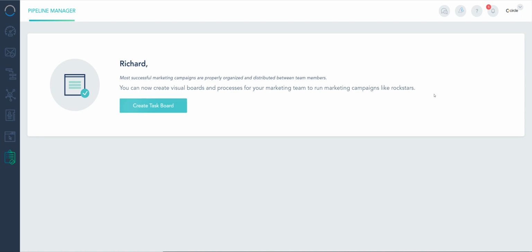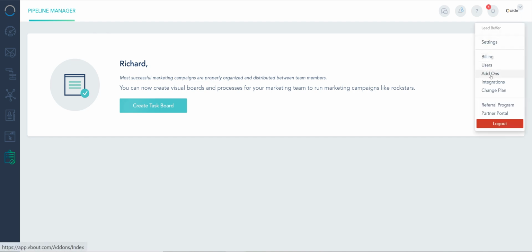I'm going to show you how you can create boards, how you can organize them, and also manage the different stages in those pipelines. So let's get started. Make sure that this add-on is installed. You can get access to it from the top right. You go to your add-ons and you can find that pipeline manager there.